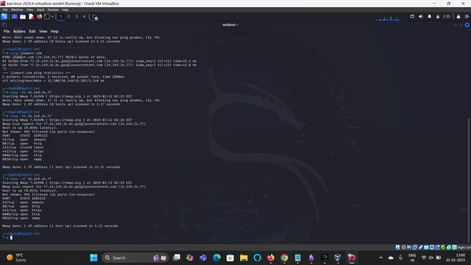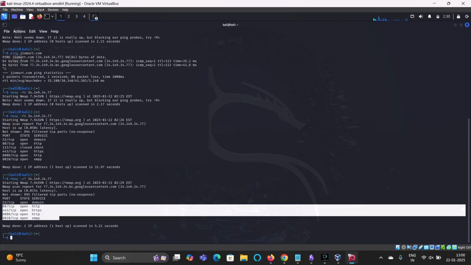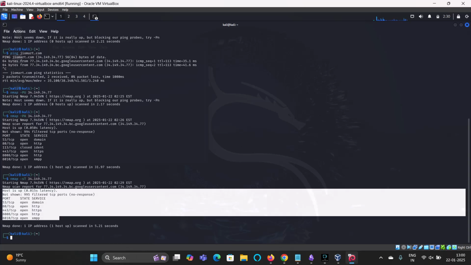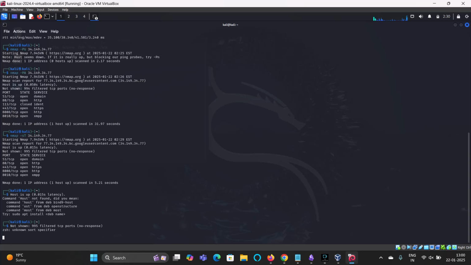In this case, the TCP handshake wasn't getting completed because the port state is closed. So if the port state is closed, it is so obvious that we cannot transmit our data over there. So that's why it is only showing these, and there are 995 filtered TCP ports.